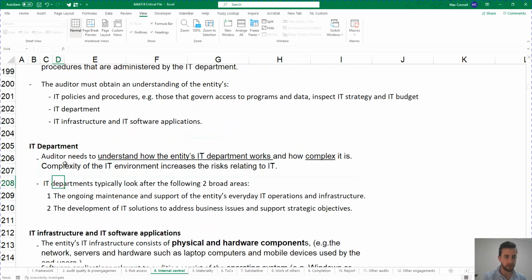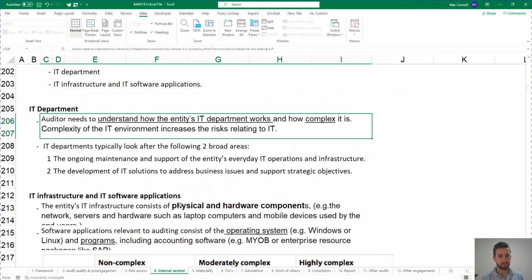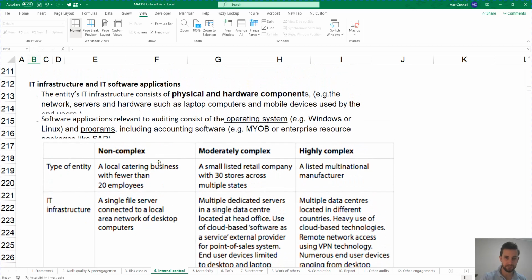The IT department. The auditor needs to understand how the entity's IT department works and how complex it is. IT departments typically look after two broad areas. Number one, ongoing maintenance and support of the entity's everyday IT operations. And number two, development of IT solutions to address business issues and support strategic initiatives.